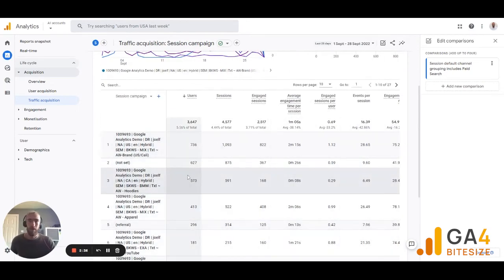So there you have it. It's nice and simple. The data is there, a little bit different as usual to Universal Analytics, just takes a little bit of getting used to.